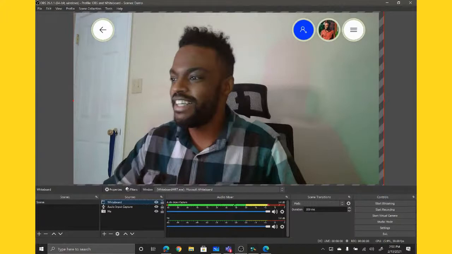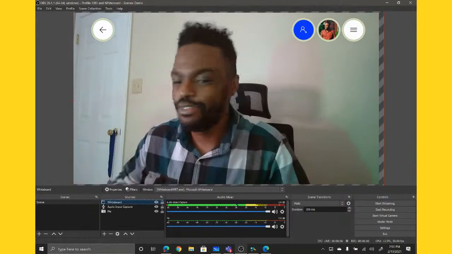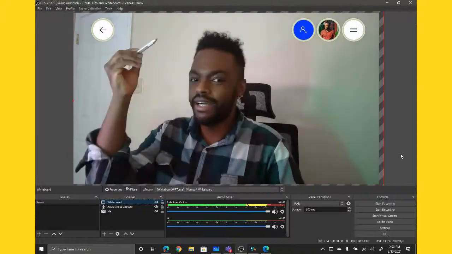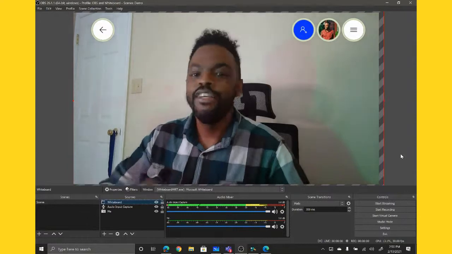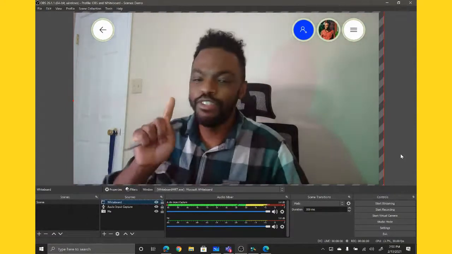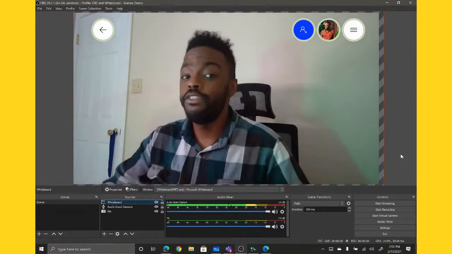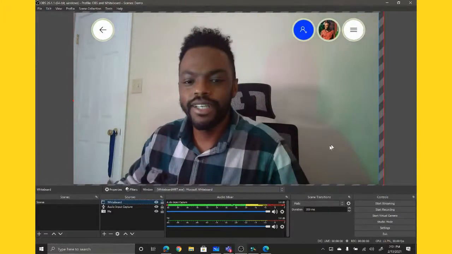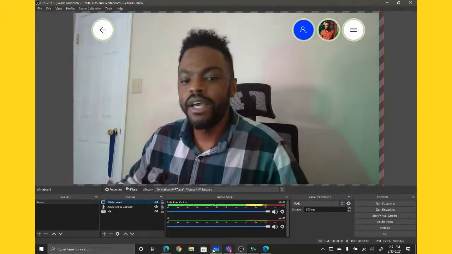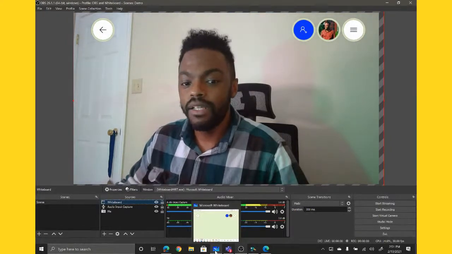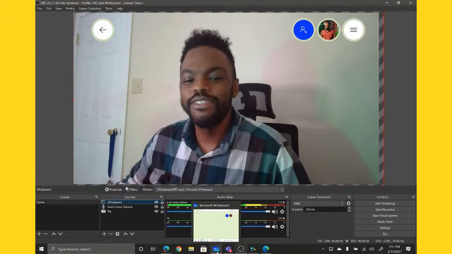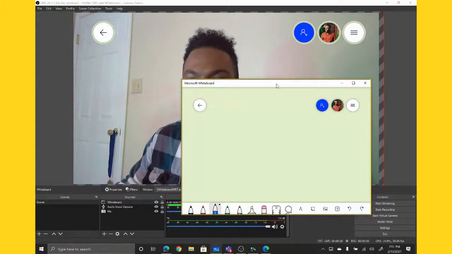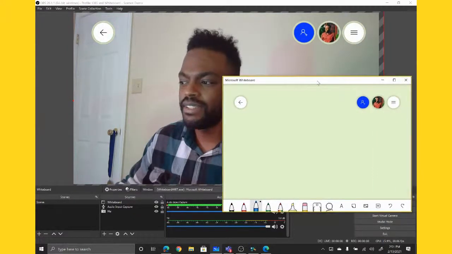Now, here's the fancy part. Here's where the magic comes in, right? So we're going to now grab our Surface Pen. Now, if you don't have a Surface Pen, that's okay. If you have a touchscreen device, you can use your finger. But even if you don't, and you're maybe on a Mac, and that is okay, you can still use your mouse with this. Now, what we want to do is open up OBS, or not OBS. Remember, mistakes happen, it's okay. What we want to do is open up Microsoft Whiteboard. Now, I'm just going to move this over to the side about right there.